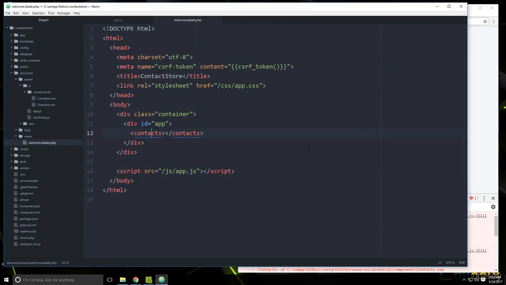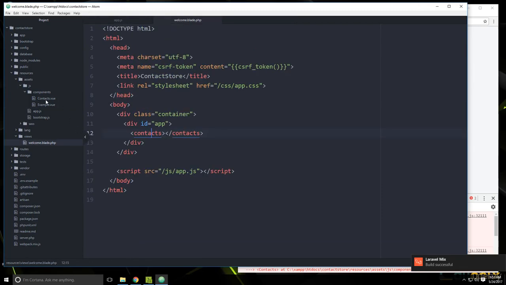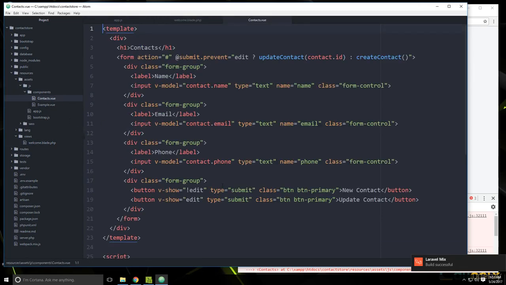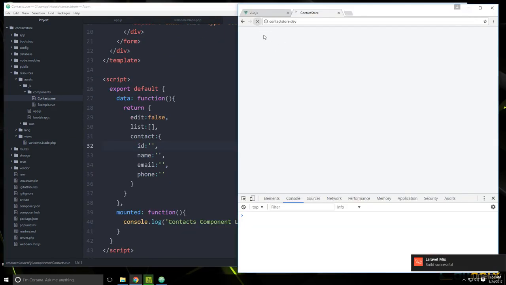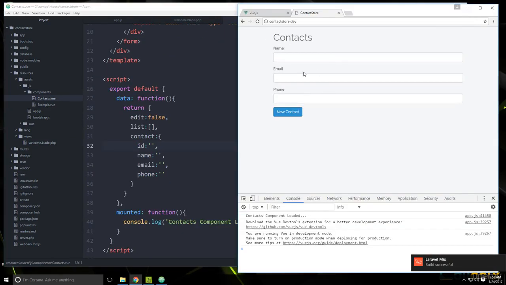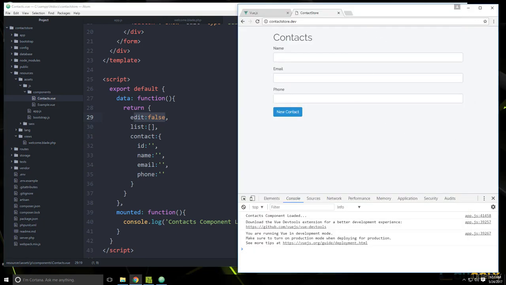All right, so let's save that. Whoops, what happened? I must have closed that out. All right, so that was saved. If we go over here and reload, now we have our form. We have no errors because it now knows that contact and edit are values for this component. All right, hopefully that makes sense.